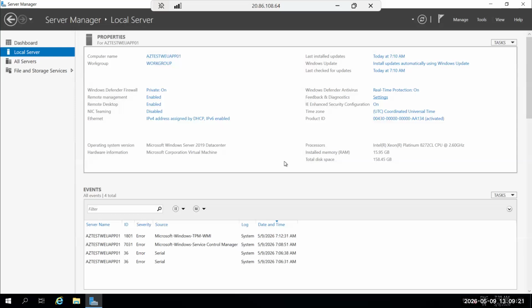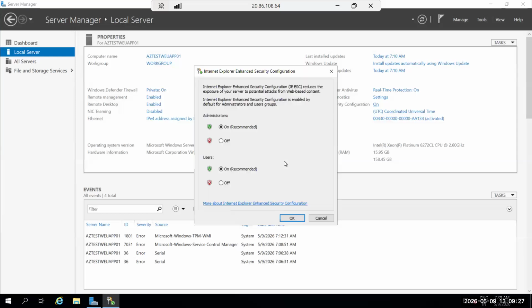You see IE enhanced security, click on it, and just turn it off for both administrators and users. This is not allowed in a live environment. We are doing it just to keep minimum security. If there is maximum security, there would be challenges, where this one is getting blocked, that one is getting blocked. Just to be on the safer side, click on OK.